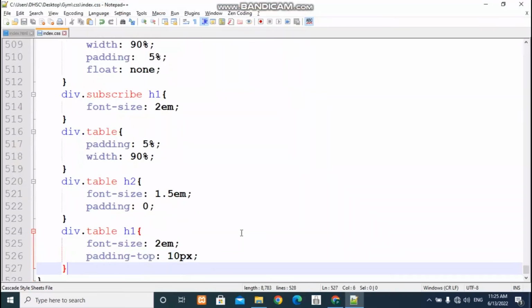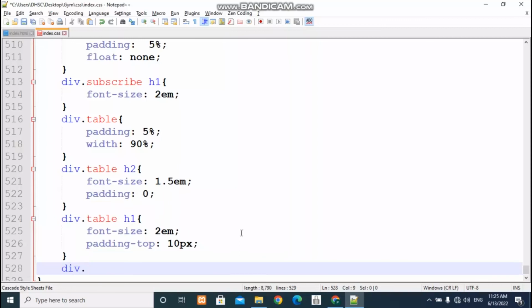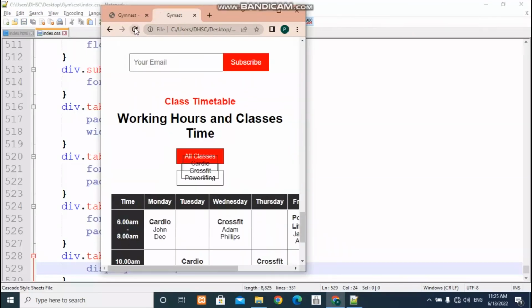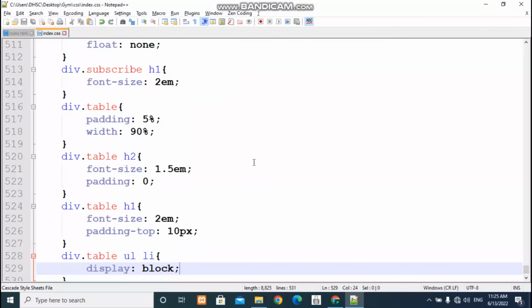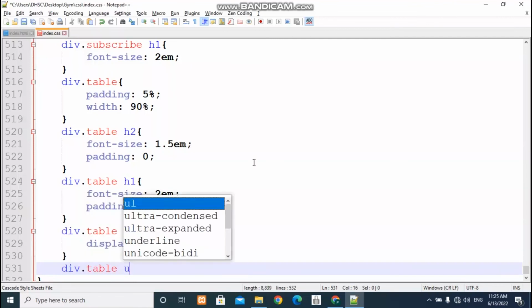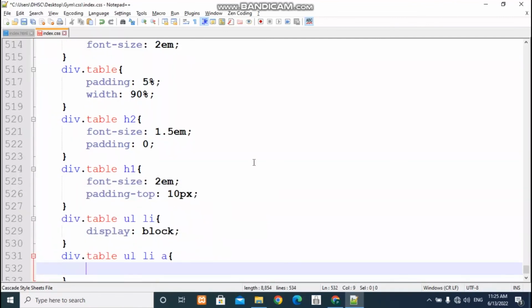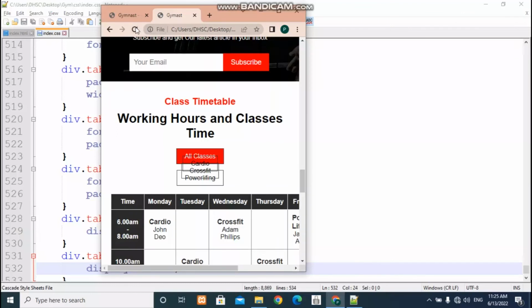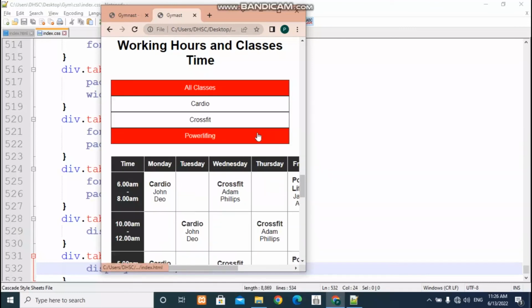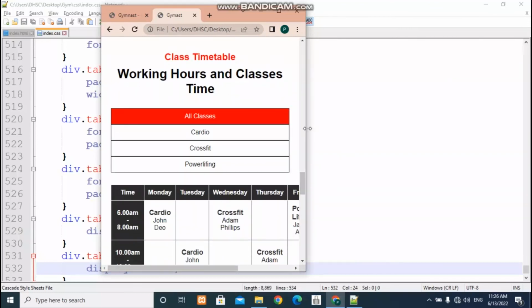Now for this design, you can add something like this: div.table, inside that we have ul li. Now for the li, you can go back and change your display to block, and this will be displayed like this. And then you can also go back and write div.table ul li a, and you can also change this to block, and you can just refresh your page, and now you can see that the buttons will be displayed like this. So this is a good practice if you want to add your buttons as responsive.